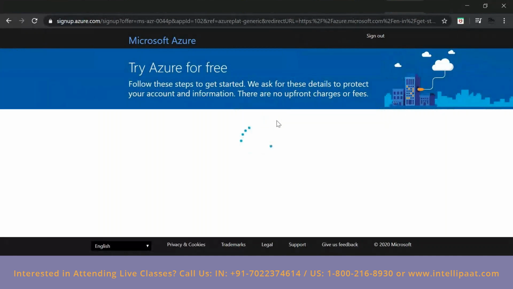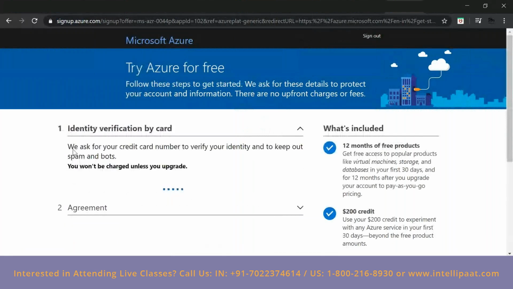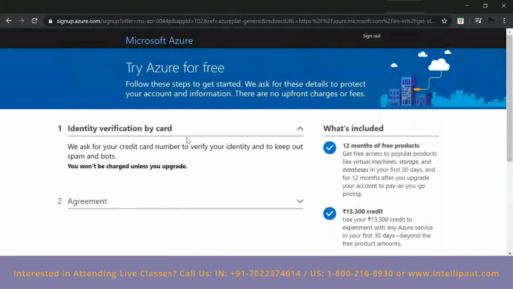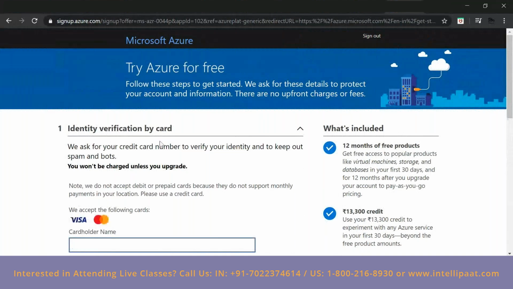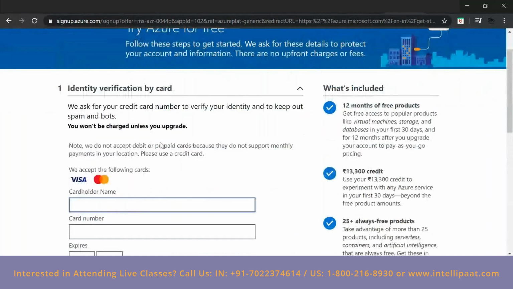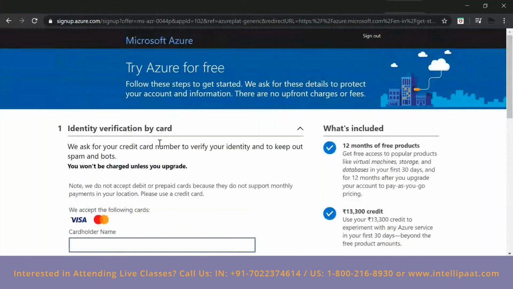So we'll do one thing. All these details will be there. For you, more things will come: your name, PAN card details and other details. Mine is stuck at this particular page. I have already created this, and the credit is already consumed now.